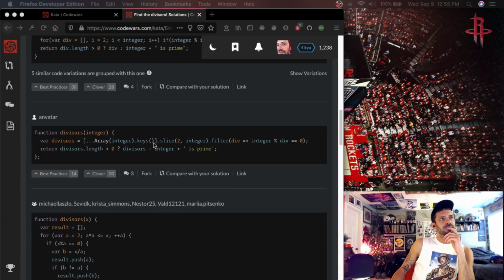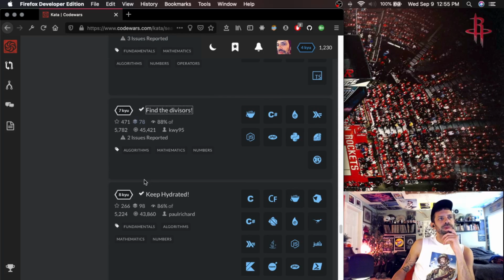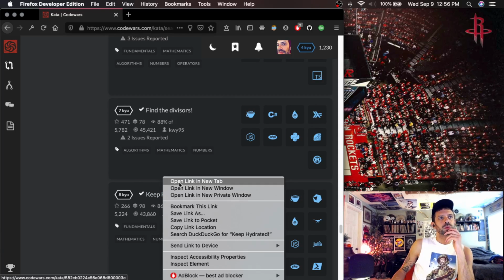I spread out the array. They put keys, so they created an array of a certain amount of length. They sliced. And they filtered out the numbers where they weren't equal to 0. And they returned it the same way that we did. Coolio. So let's do one more, maybe 2 more.